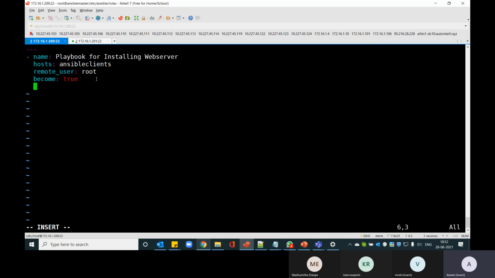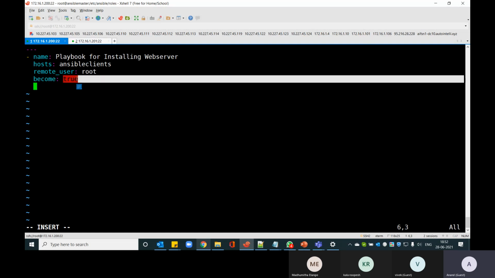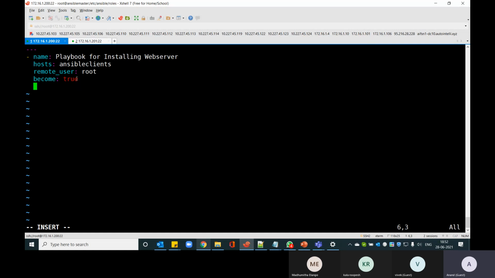which remote user you want. Again, these are all optional parameters. Whether we want to become a root user or not doesn't matter, since we're already using the root user. So become true or false doesn't matter. If you're using some other user here, we'll always set become to true so that it uses sudo to run your commands. Then we are mentioning our tasks.